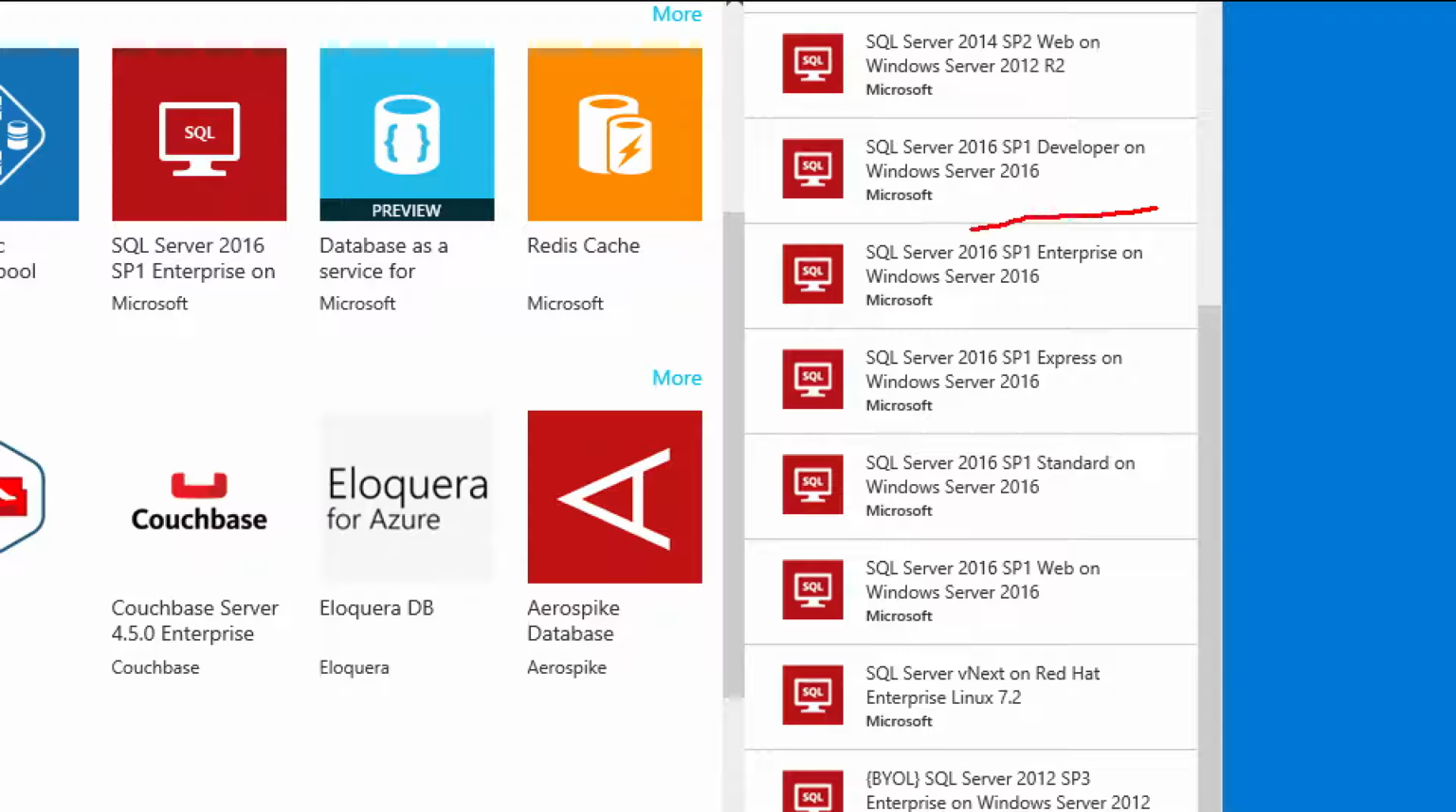The other one that we have is SQL Server Developer Edition. Okay. And this has everything that SQL Server offers.